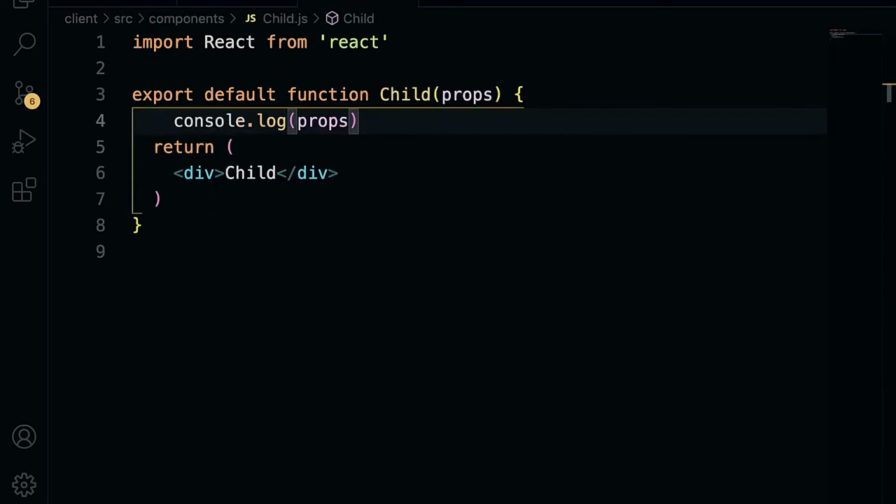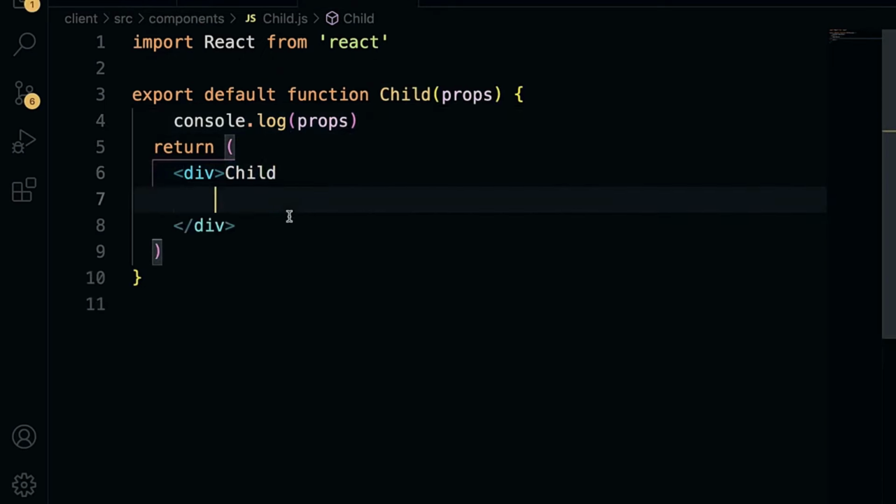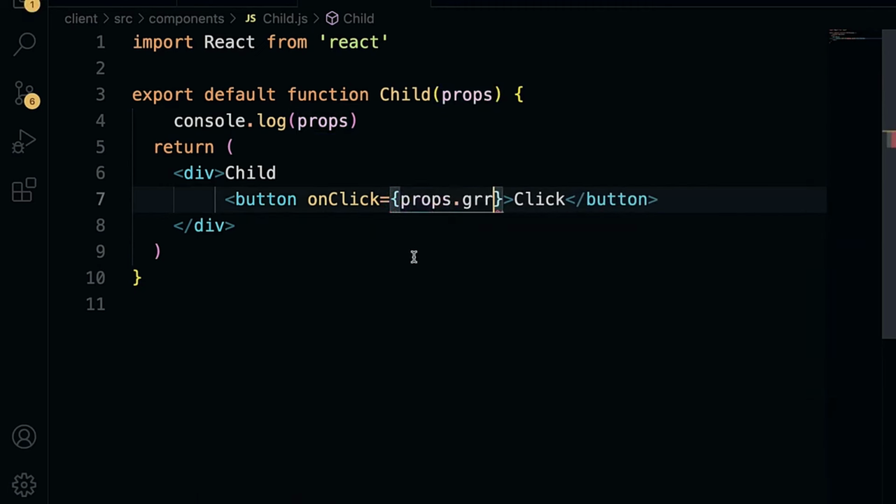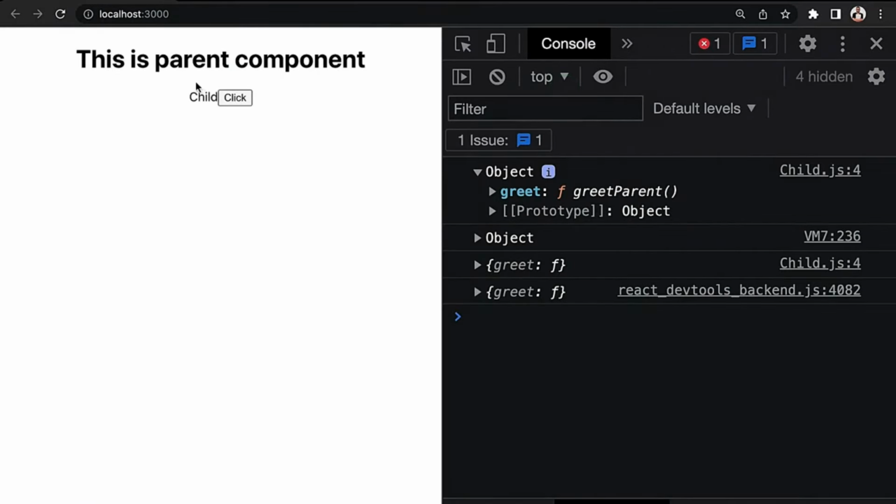So on click of a button in the child component, we want to be able to call this function. Come back to the child. Let's have a button right here. And right here, we have to specify the onClick. So on click of the button, we want to be able to call the function greetParent. And of course, you know that the function greetParent is already stored in the props object. So now I'm going to write props.greet.